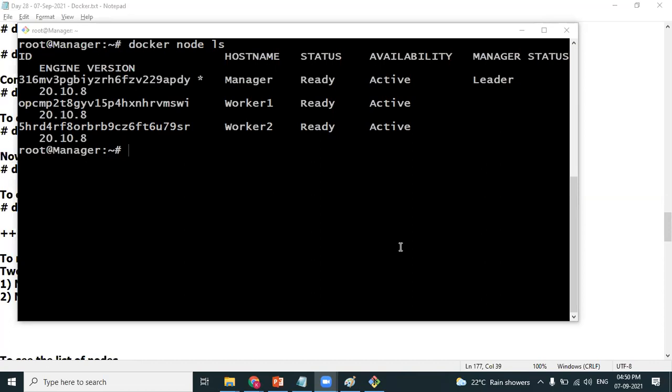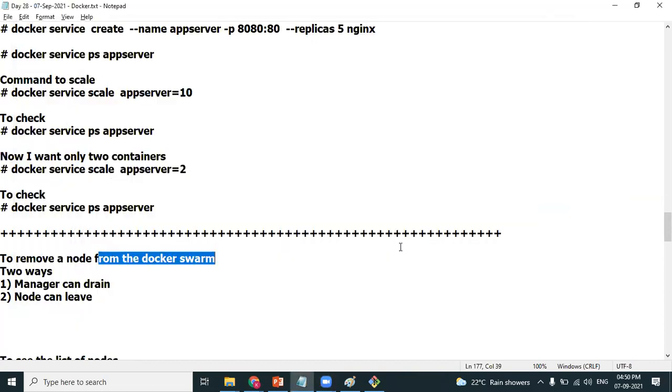In 2 ways we can remove a node from the swarm. Manager can drain the node, or the node itself can leave. Like in an organization, if an employee wants to leave, the manager can ask the employee to leave, or the employee himself can take a better opportunity and leave the organization, isn't it? In the same way, manager can drain the node, or the node itself can leave the swarm. Let's experience both ways.